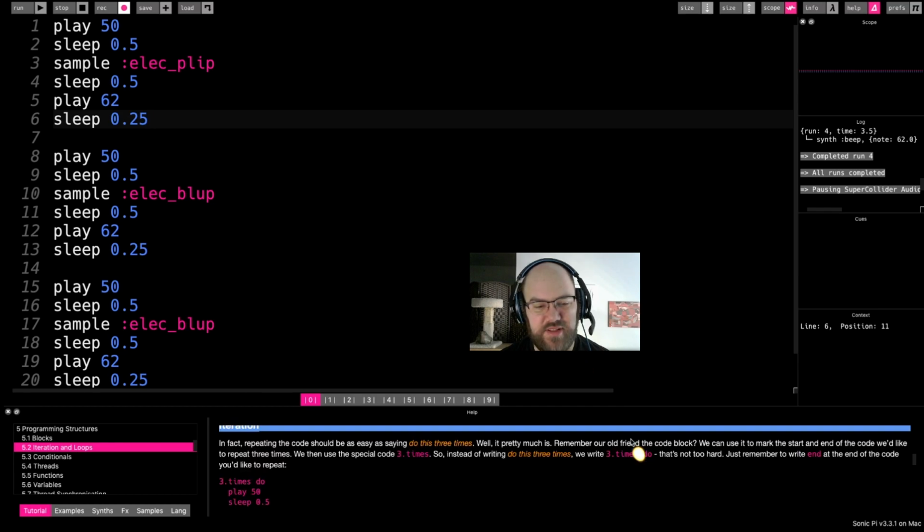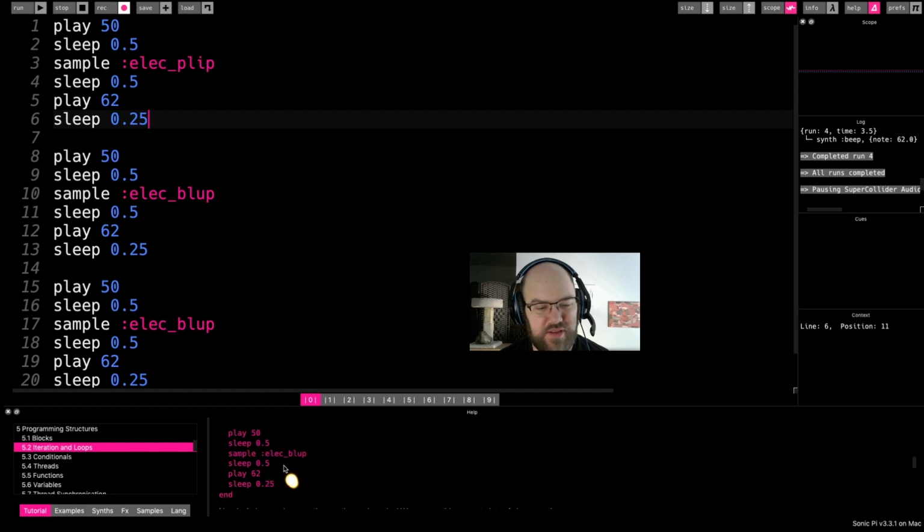Iteration. In fact, repeating the code should be as easy as saying, do this 3 times. Well, it pretty much is. Remember our old friend the code block? We can use it to mark the start and end of the code we'd like to repeat 3 times. We then use the special code 3.times. So instead of writing do this 3 times, we write 3.times do. That's not too hard. Just remember to write end at the end of the code you'd like to repeat.